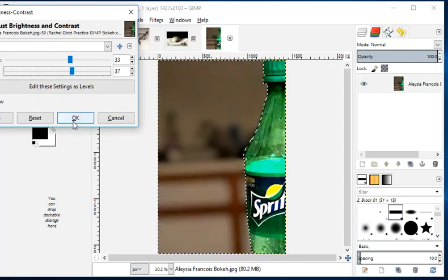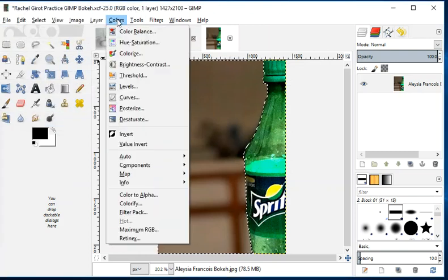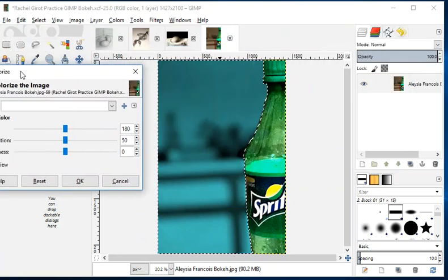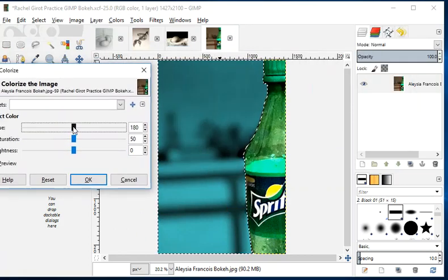And stick with that one for right now. And then I'm going to try this colorize one. And colorize is really fun because it just changes the actual hue. So what's a complementary color of green? Purple. Let's see. Oh, I could make it like the color of the inside of that bottle. That's cool. Yeah, I like that.